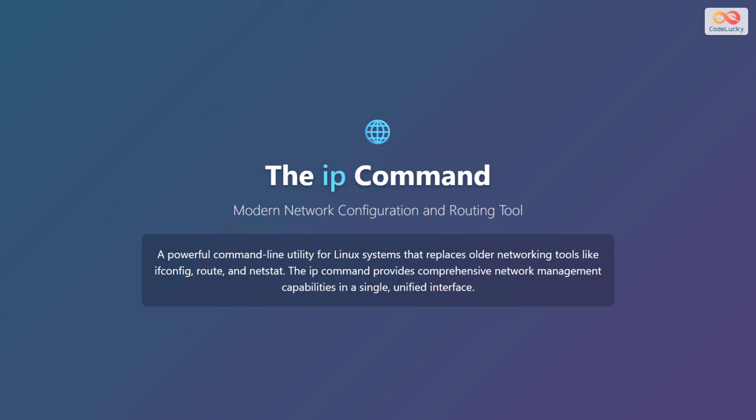Introducing the IP command, a modern network configuration and routing tool. This is a powerful command line utility for Linux systems. It replaces older networking tools like ifconfig, route, and netstat. The IP command provides comprehensive network management capabilities within a single, unified interface.